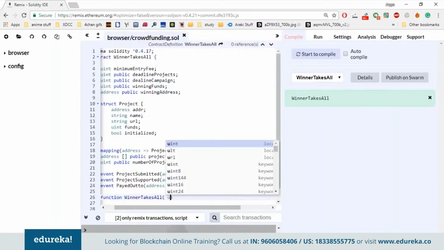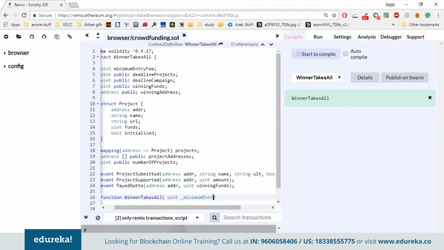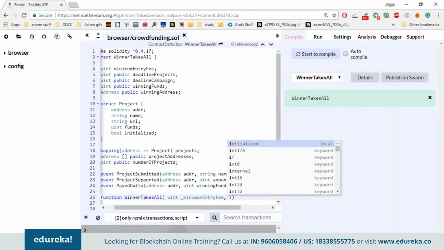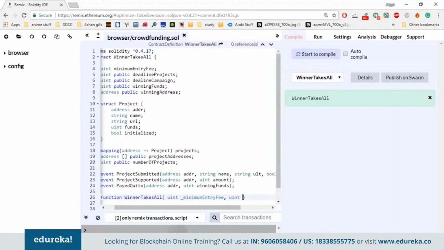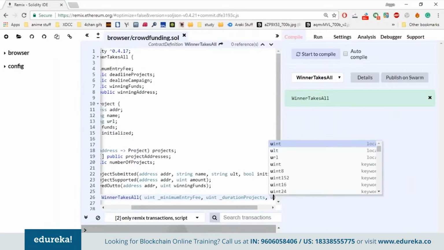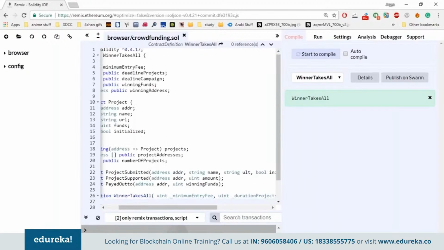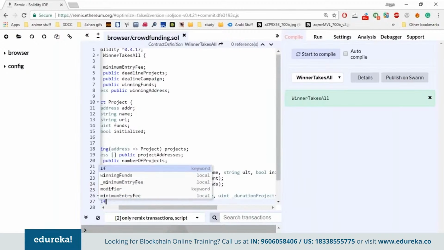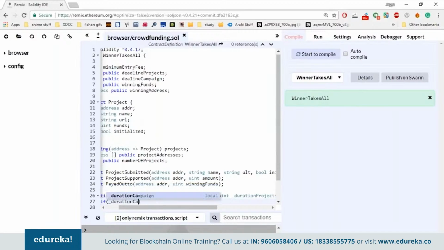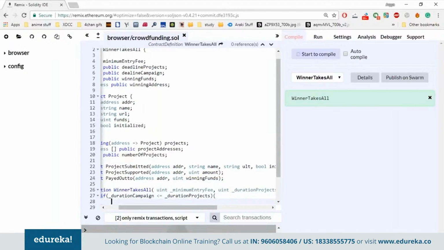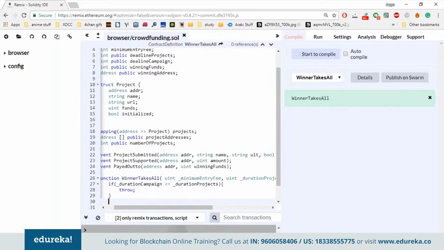So it'll take a uint of minimum entry fee and the uint of the duration of projects, and the uint duration campaign. This function should be public, and let's begin building our logic. So if the duration of the campaign is less than or equal to the duration of projects, then we simply throw.